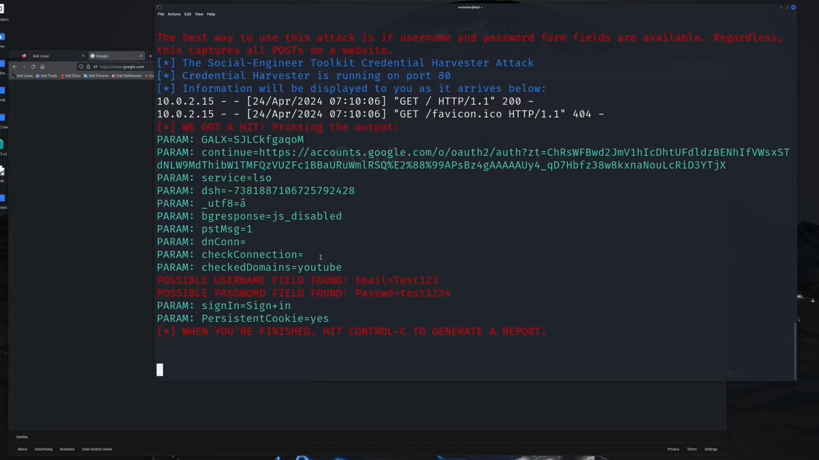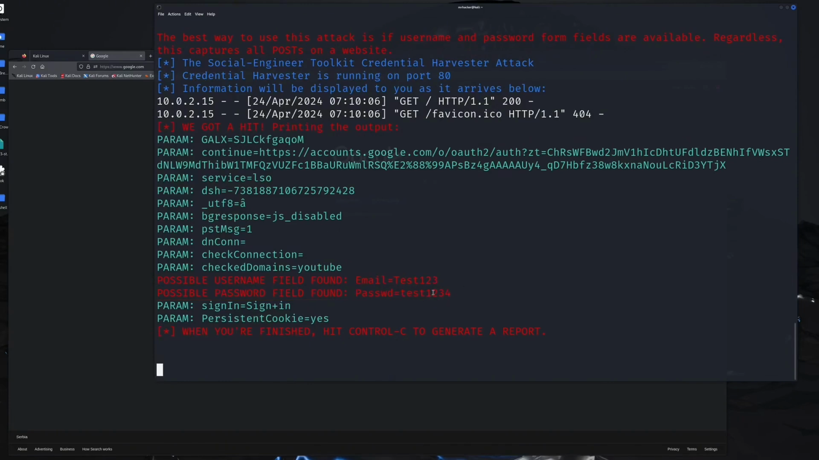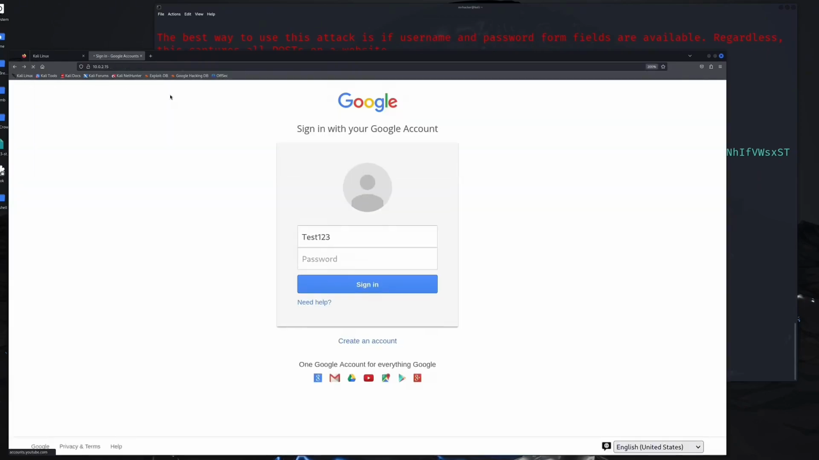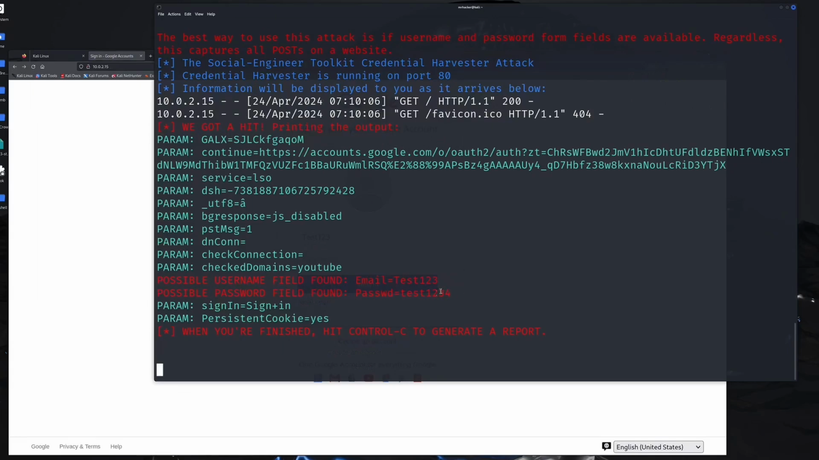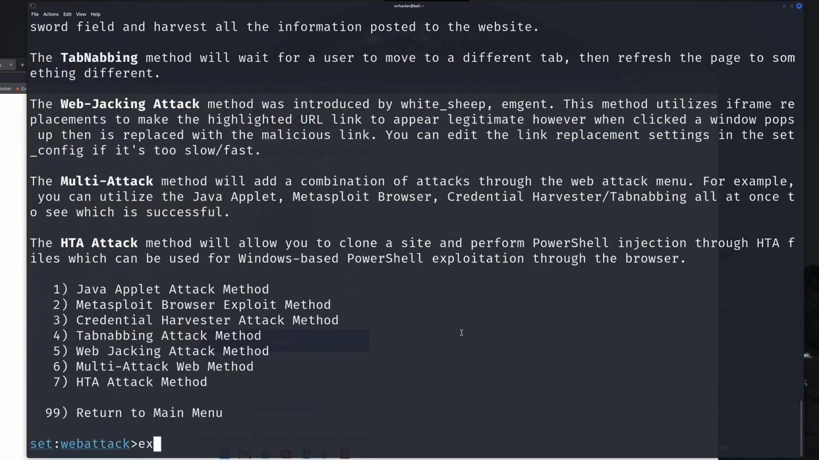But if I go back to this window, it actually manages to capture the email and password that I typed in. This will work for anyone who types in username and password to the fake Google page that we have right here. You send this link to anyone, they fall for it, and their credentials will be sent straight back to you.